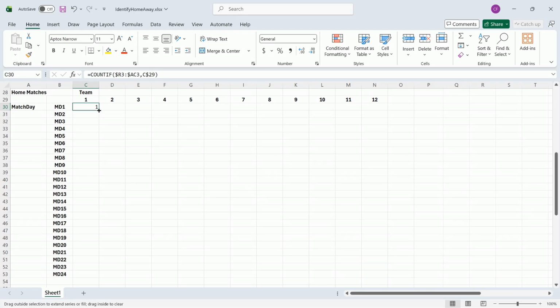And there we go. So then Team 1. Team 1 appears exactly once in every week except match week 18 and match week 24. In 18, it appears twice. In 24, it appears no times, so 0. So I can use this as my first criteria to determine whether the team has a home match or whether I need to ignore it.